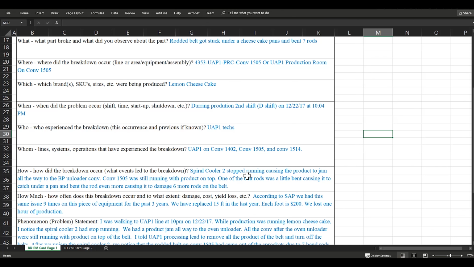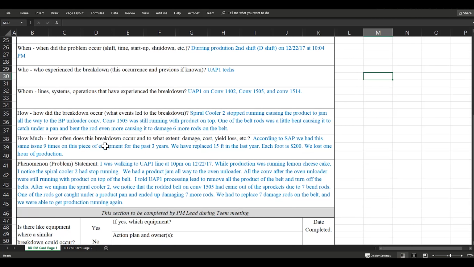So that's for whom. And then how did the breakdown occur? What event led to the breakdown? You just want to give a small description of how it led to the breakdown. So I just put: spiral cooler 2 stopped running, causing the product to jam all the way to the BP oven unloader conveyors. Conveyor 1505 was still running with product on top. One of the belt's rods was a little bent, causing it to catch under the pan and bend the rod even more, causing it to damage 6 more rods on the belt. A small description saying what happened.